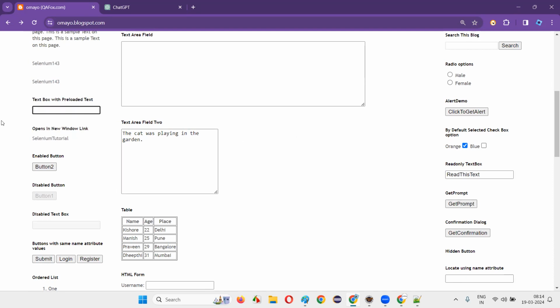Again, I want to clear it. And this time, I want to write Selenium live training. After that, again I want to clear this and write practice website. Again, I want to clear this and write Firefox. How many times am I doing the operation on the same element? Multiple times or not? More than one time or not? Multiple times I'm doing the operation on the same text field, right?